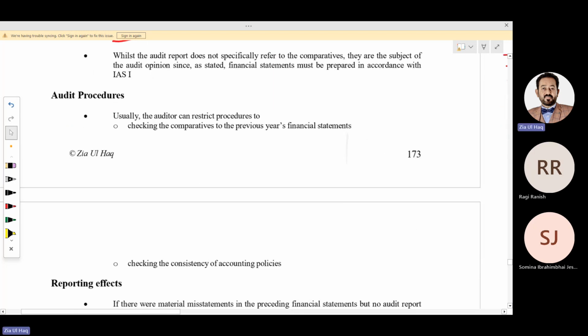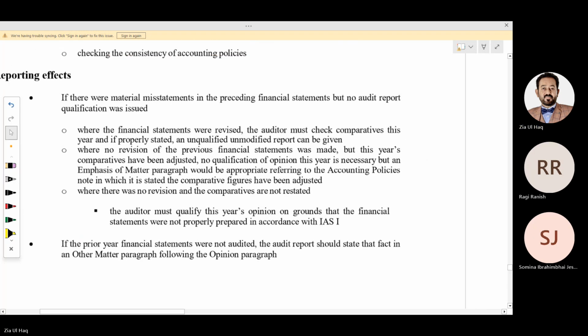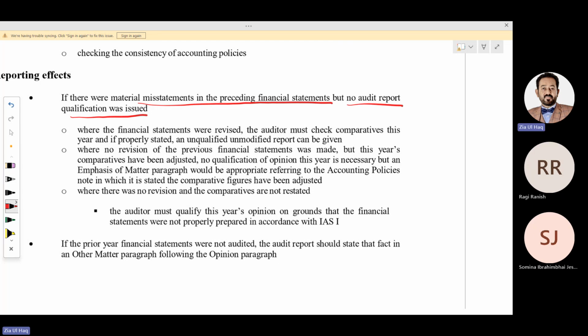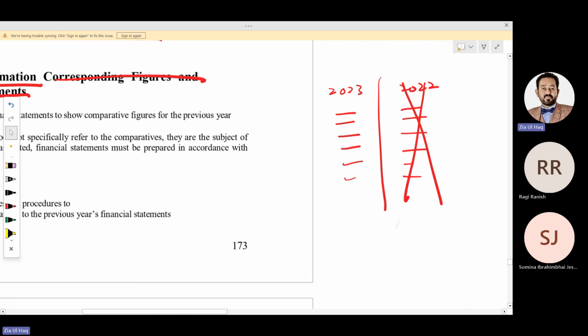Is it fine? Now discuss the reporting effect. If there was a material misstatement in the preceding year's financial statements, but no audit report qualification was issued because we couldn't identify it in period 1, and the financial statements were revised because the auditor became aware of the misstatement in period 3, and as per the auditor's request, management issued revised financial statements, this means the comparative should be as per the revised, not as per the previous wrong financial statements. Should be as per revised.